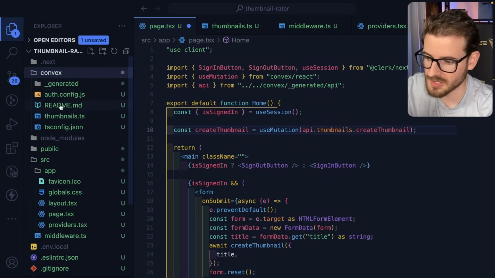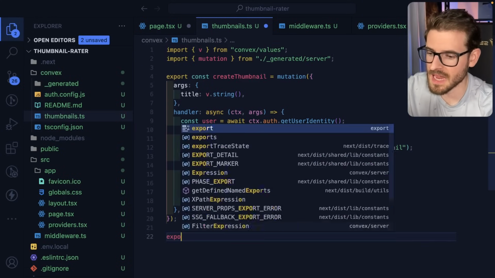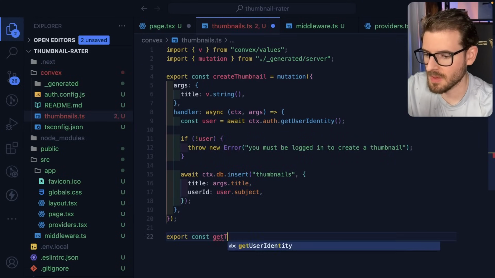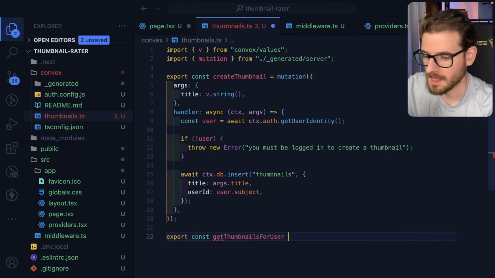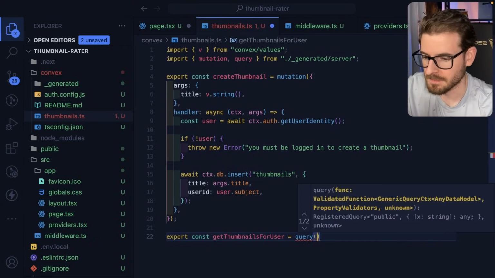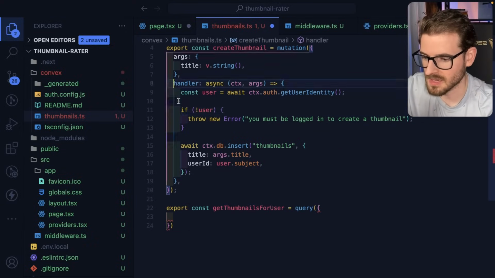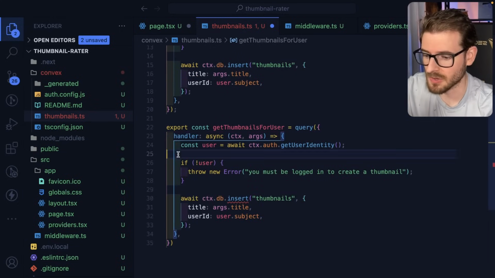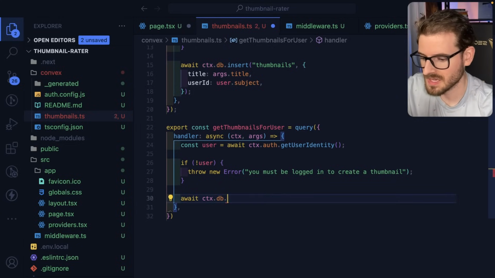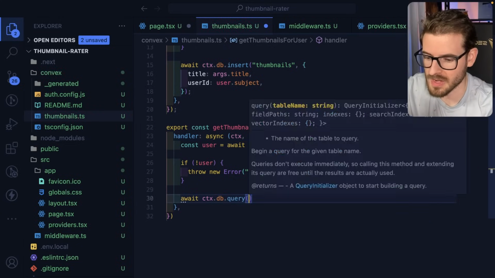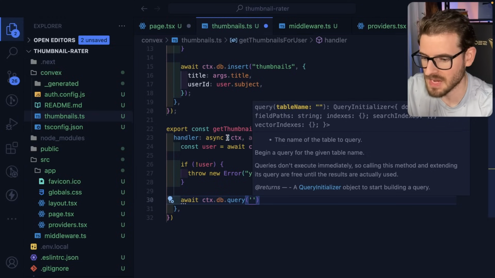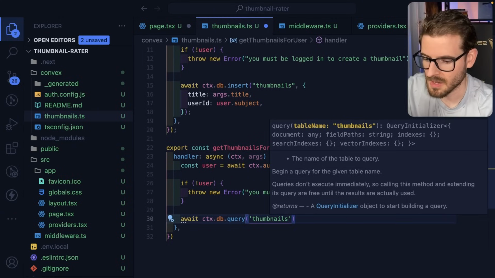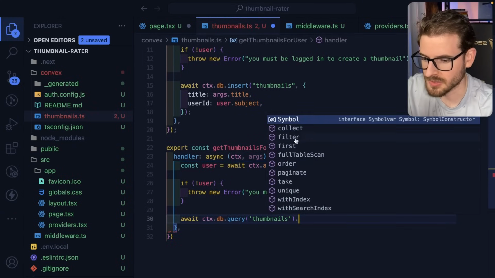So going back to Convex, let's go to that thumbnails file, and I'm going to say export const getThumbnailsForUser, and we're going to go ahead and do a query here. Okay, and so the idea is if the user is logged in, I can copy all that existing code, and if they're not logged in, we'll throw an error. But if they are logged in, we know what their user ID is. So instead of inserting, we can actually do a query, and we can pass in that same table name called thumbnails. And then we're going to try to get by a filter.